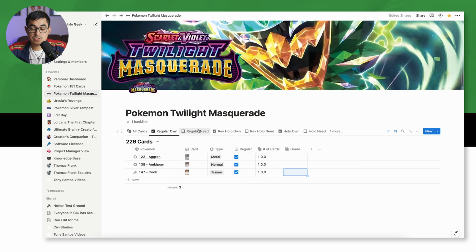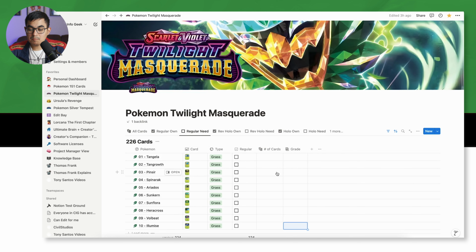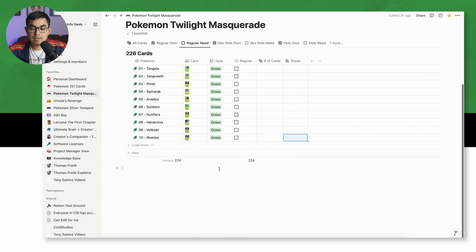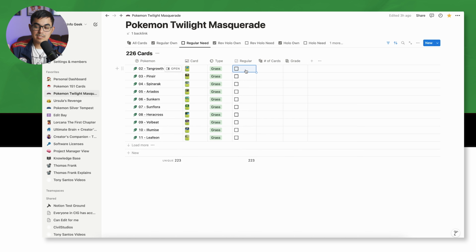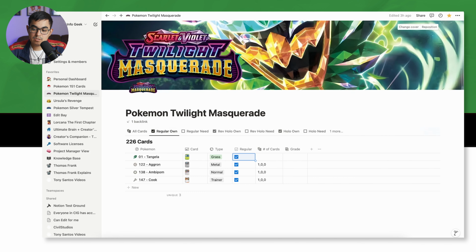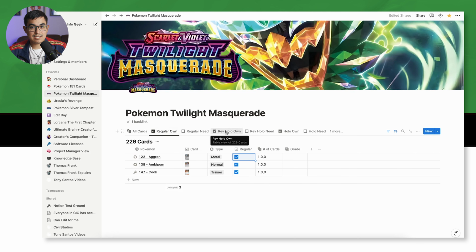After that, if you want to see which ones you need in general that are regular, that'll be right next to it. And on the bottom here, it'll tell you how many you need. So this says 224, and there's 224 unchecked cards. And the way you know that that's accurate is if I click right now regular, that regular box that I checked off went away and it says 223. I can go back to regular owned, and there it is. This is the Tangela that I just checked off. I'm going to uncheck it because I don't have it yet.